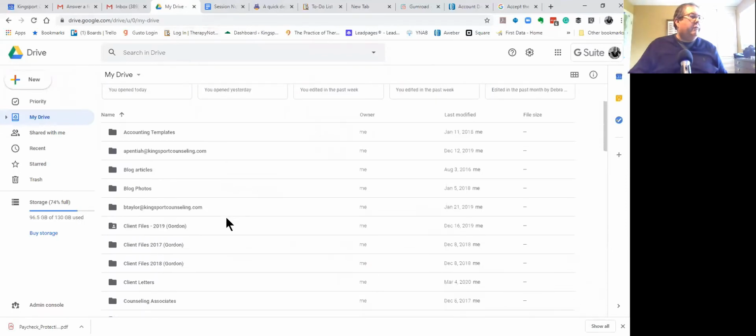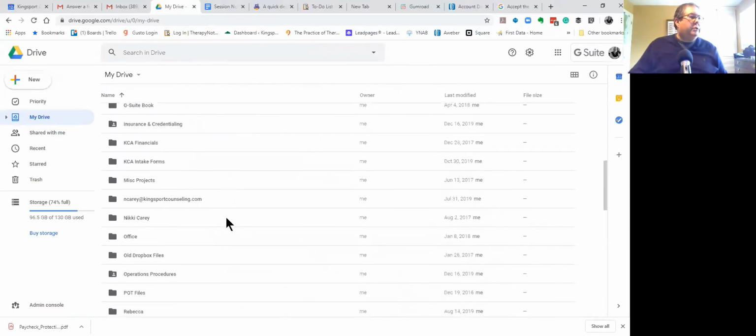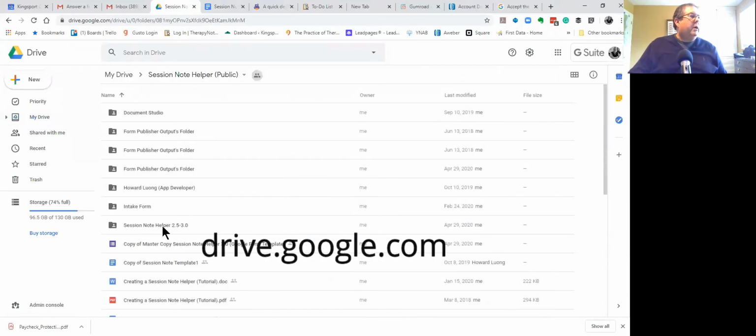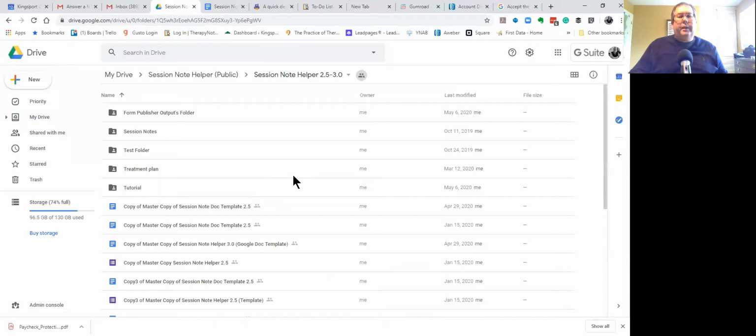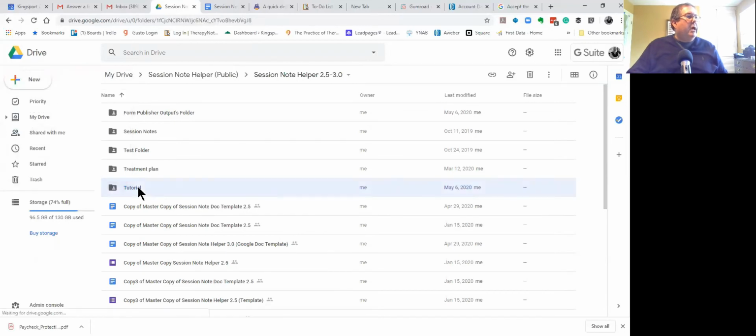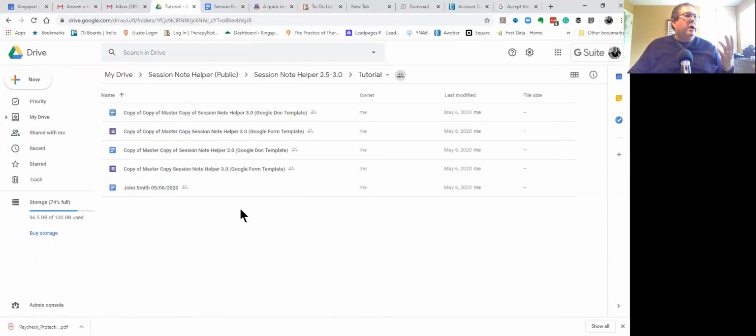Google Drive. And I've already set up some folders here in my Google Drive that's going to help me just kind of make it a little easier. Set up a folder here called tutorial. But the way to set up a new folder in Google Drive is just go here to new, and right here where it says folder, just click on that.